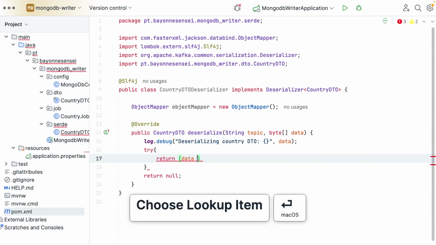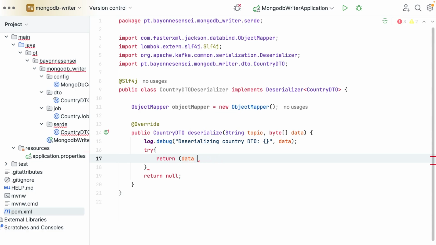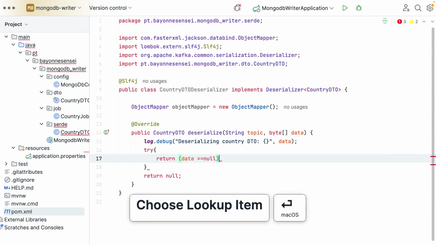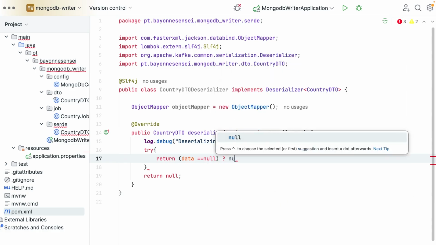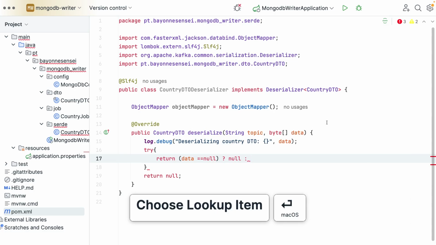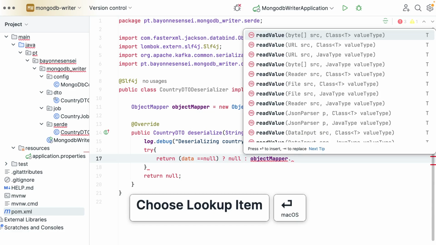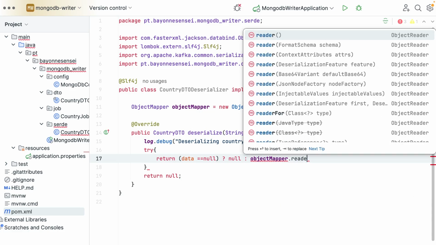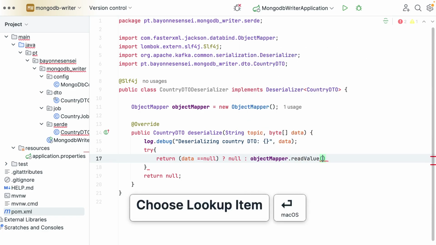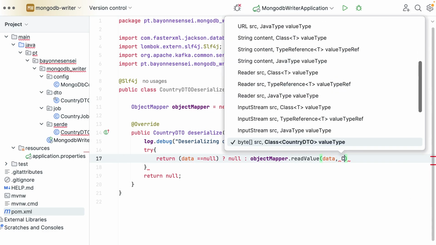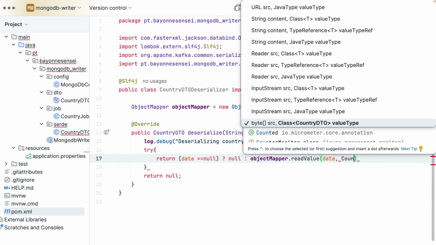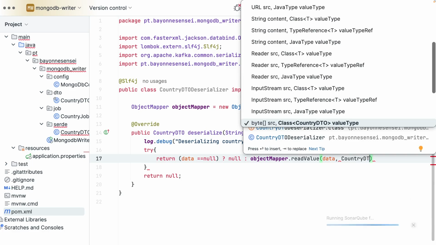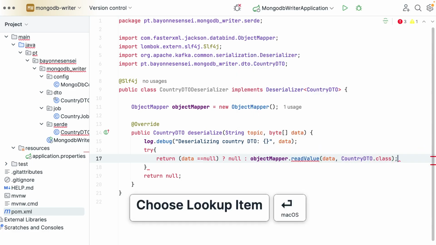So if data is null, it's better to use it like that. If data is null, what I'm going to do is just return null. Else, we are going to use the object mapper, and then we are going to read value. So the method read value will receive the data and the class that we are going to use in order to transform this data, which is a byte array, into an object, into a Java type. So let's use the country DTO, our country DTO class like that.